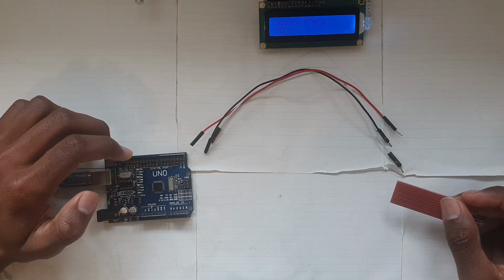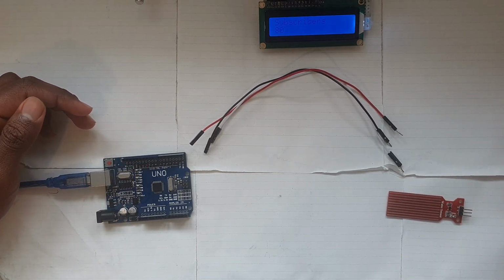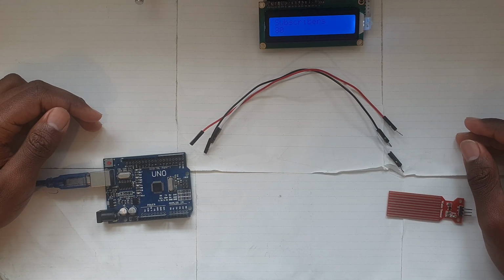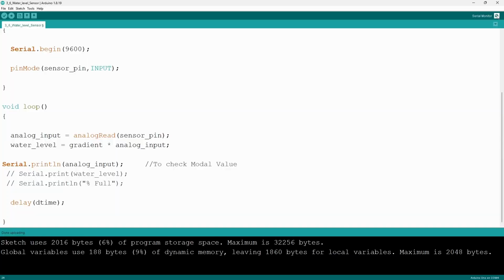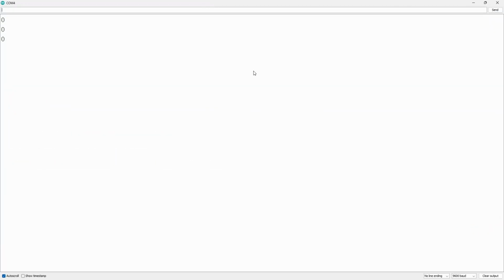The Arduino script that I'm going to be using today is going to show me the water level in percentage. Now for the components, you're only going to need 3 female to male jumper wires and the water sensor itself. There are going to be a few problems you're going to encounter using this water sensor.